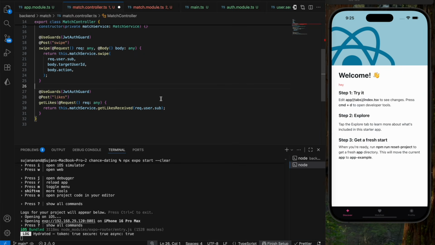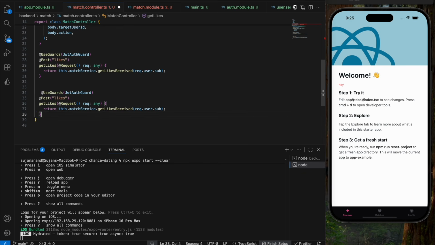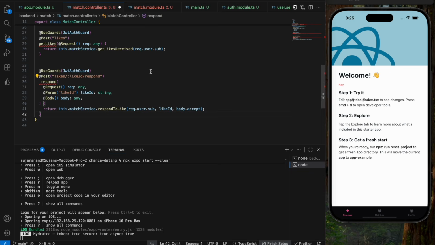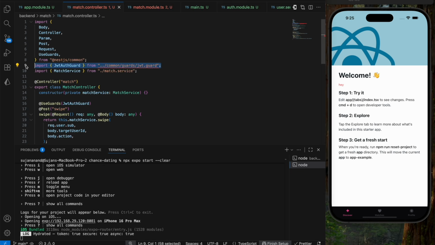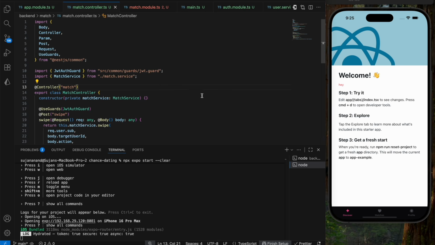So this is done. So now the next one is for the responding of like, what needs to happen. Again, let's try to initialize this over here. Okay, so here we're gonna say use guards of your JWT auth guard, and add post is gonna be likes / your like ID / respond. Okay, so I'm just gonna add it over here for this one. Format once, and then let's save the file. There you go, this part is done.